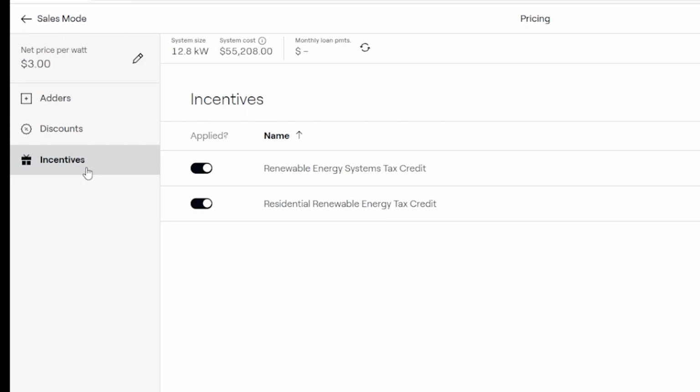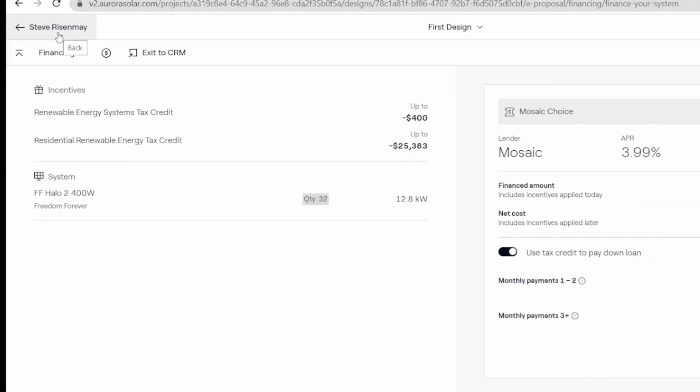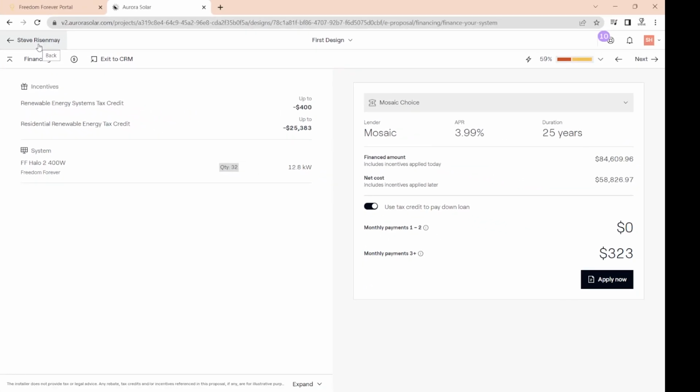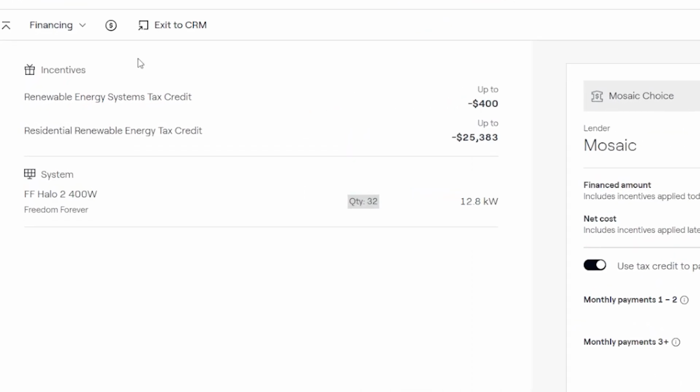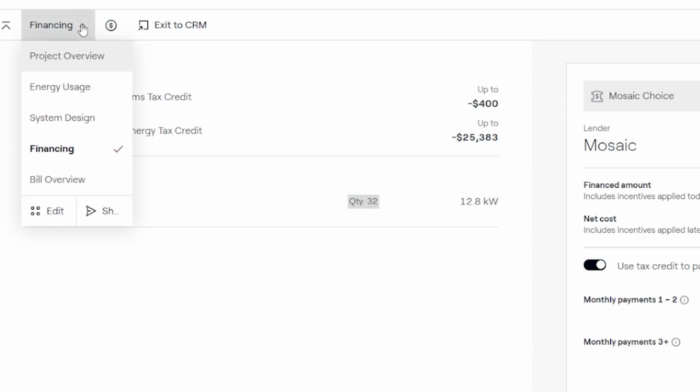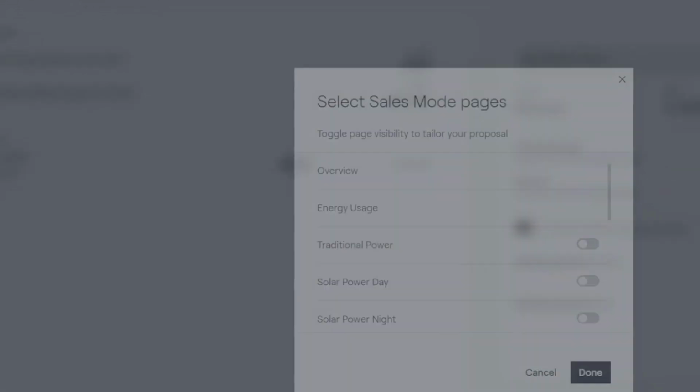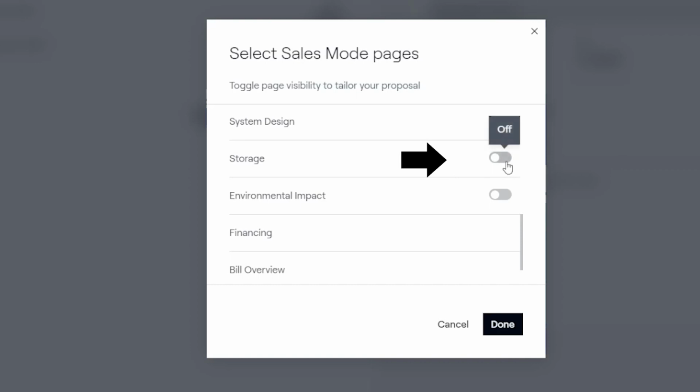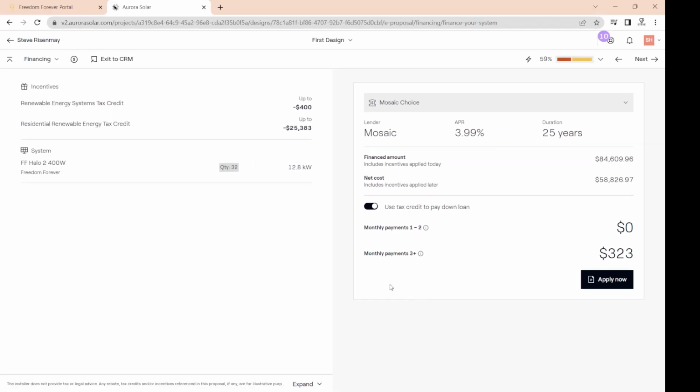Once you are done with adders and net price per watt, click on the Sales Mode button in the top left corner. This will calculate a new payment on the financing slide. We included a battery adder earlier, so we are going to go in and turn on the storage slide. Go to the drop-down menu, choose Edit, turn on the storage slide, click Done. Now let's go to the storage slide.